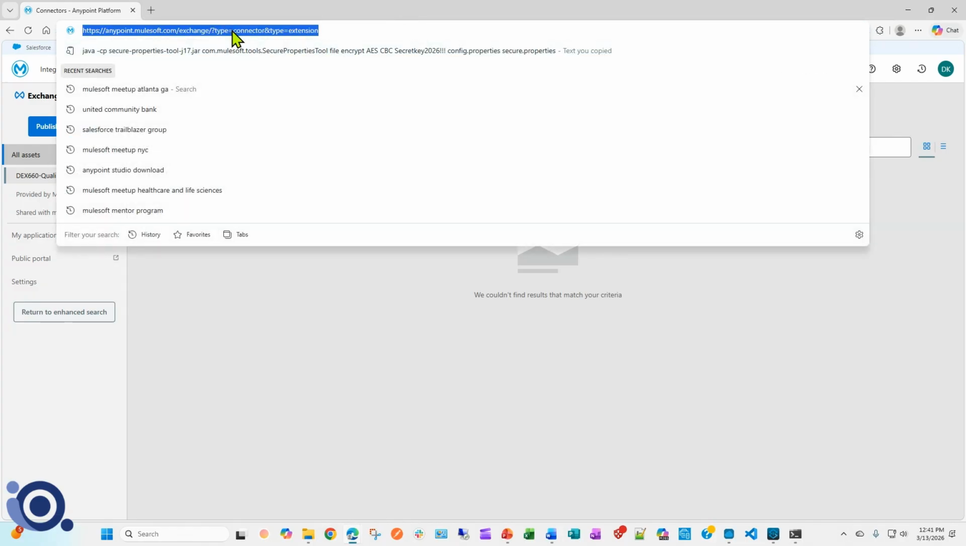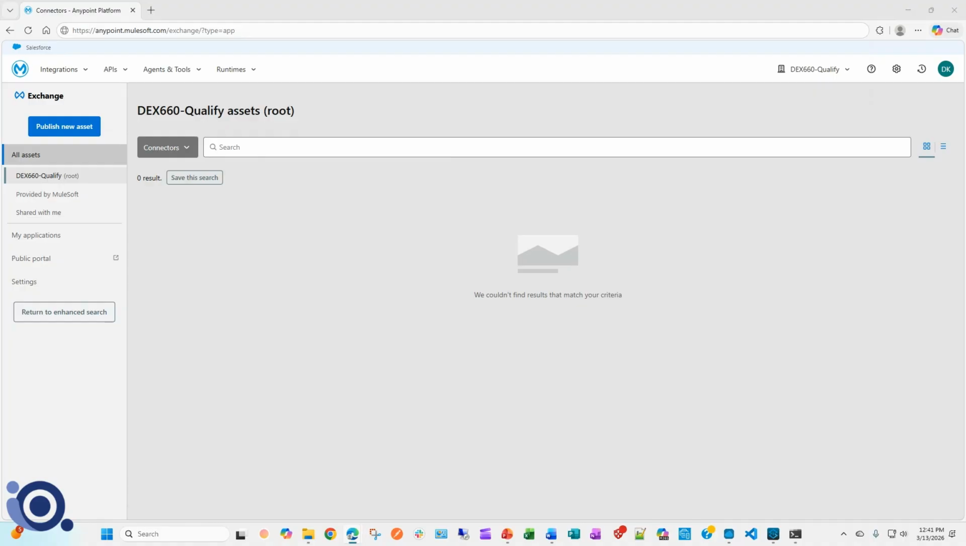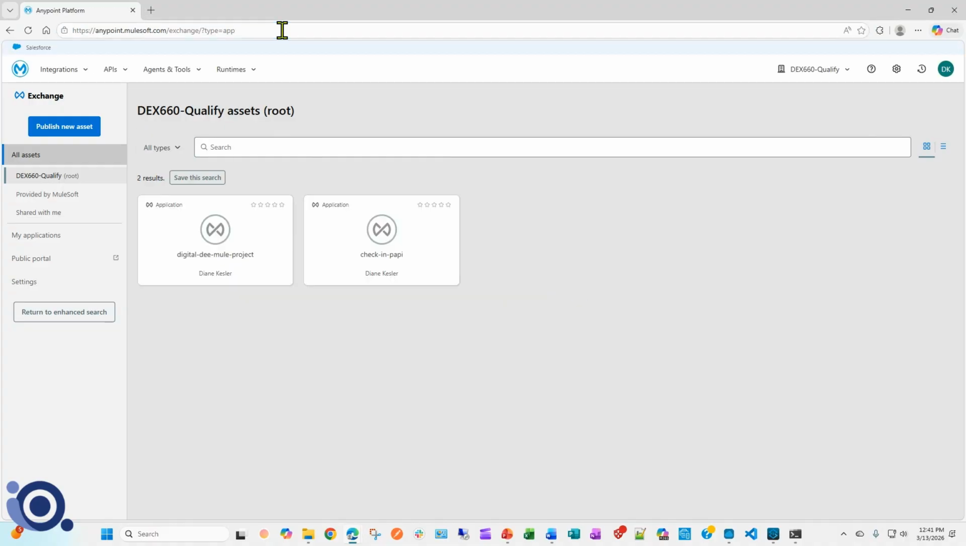But we're going to take the URL at the top, and where it says connector, change it to APP. Okay, so I'll give you that URL and hang on to that because it's a nice way to hack into Exchange officially, and it's okay. It's not a bad hack. And now you're going to see any of your application assets that you've deployed. Okay, so our original project that we deployed is here in Exchange.